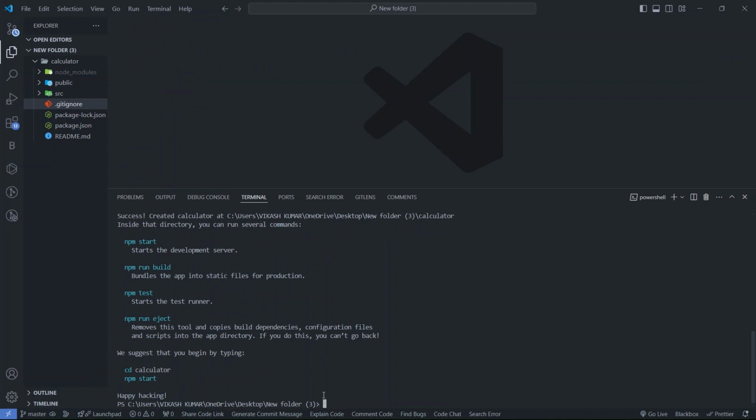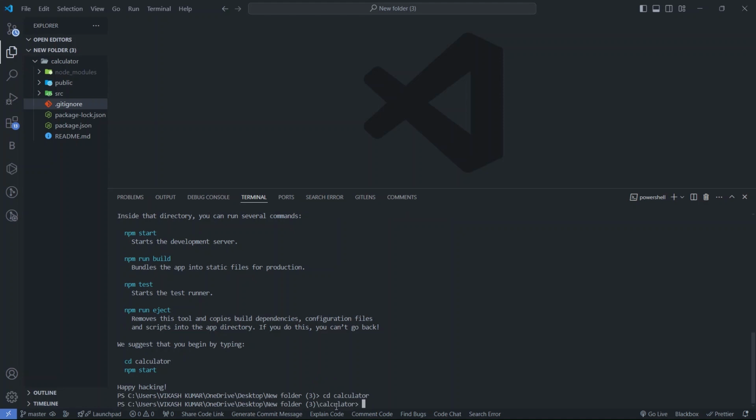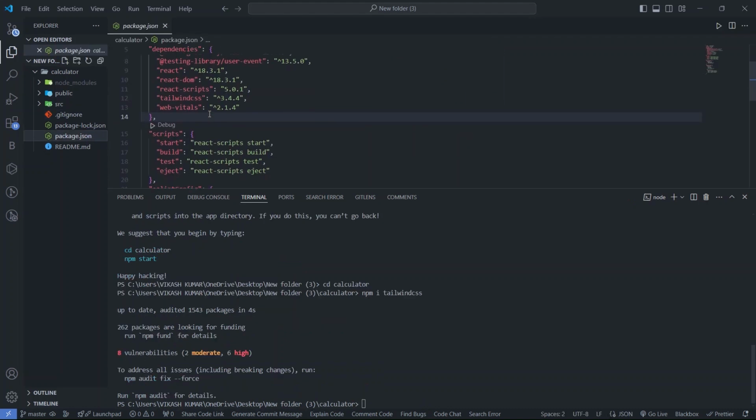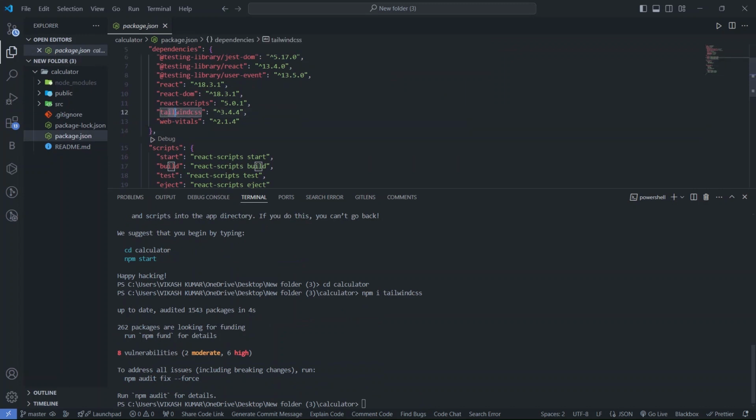So you can see that in the terminal we are in the new folder. So let's change our directory to the calculator folder. So press enter, we are in calculator. So before running our React app, first install our Tailwind CSS. So let's install Tailwind CSS, and we will see here. I will show you. See, Tailwind CSS has been imported.